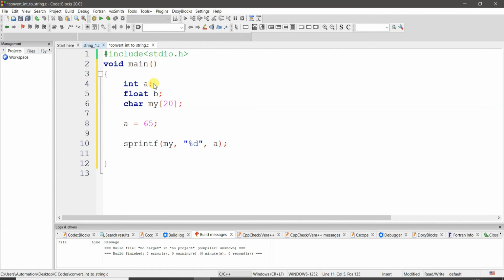Now, this my is my resultant string. It now consists of the value of a converted into its respective ASCII code. And now I can print this my. On any other platform like an embedded system, serial printing or LCD printing, you can directly use this string my for printing. Now, in C programming, what we have is puts. Puts my, and then it will be printed onto the screen.